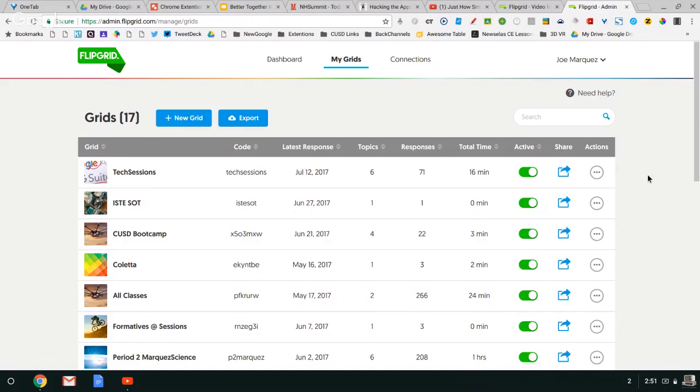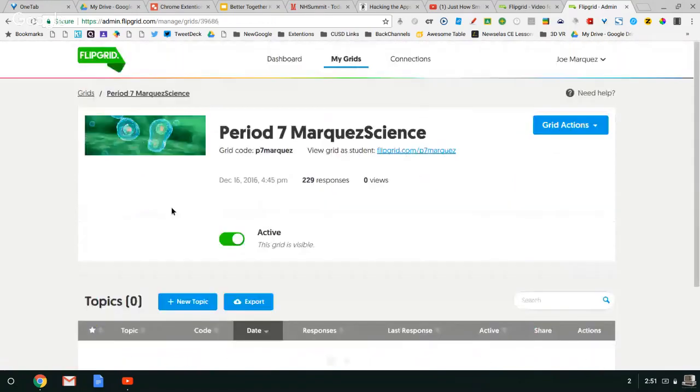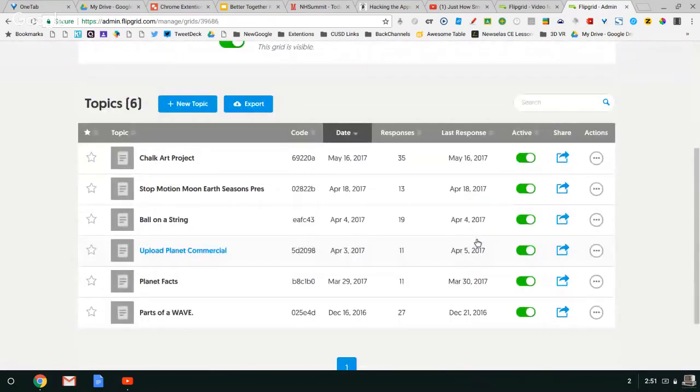A grid is a class. So if you have 5 periods, you'd have 5 grids. That's what a grid is. And within the grid, you have your assignments. Our first assignment, when I first started doing this, was to see if they can explain to me the different parts of a wave.